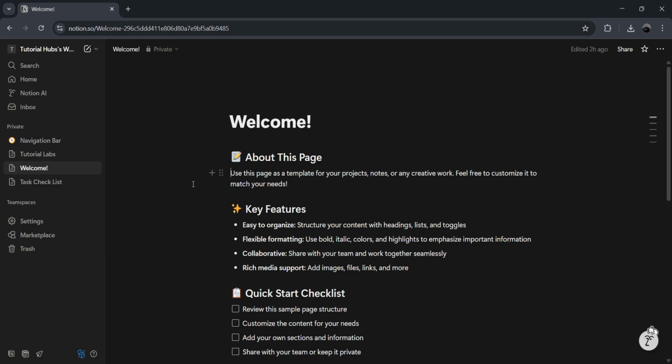Today, I'm going to teach you how to create a Notion navigation bar. This is a fantastic way to organize your workspace and give yourself quick access to all your most important pages without constantly searching through your sidebar.